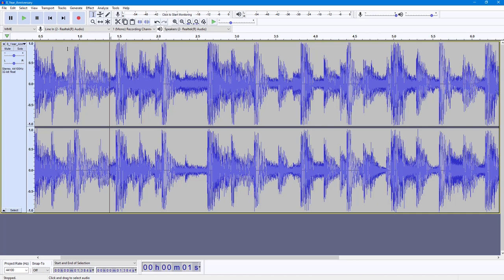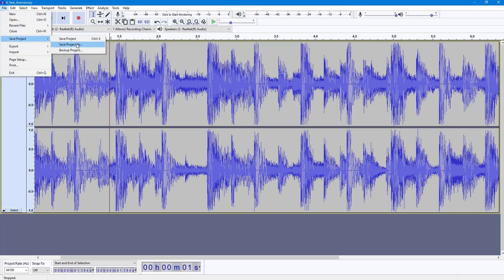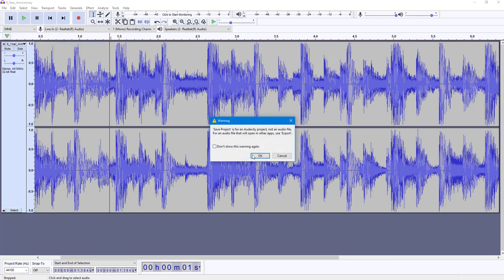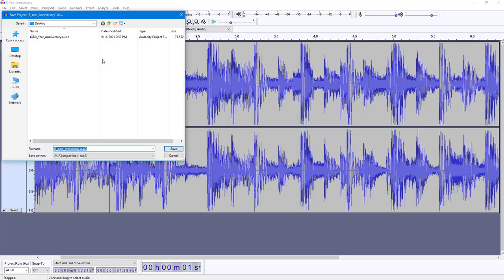But let's say I want to create a new version of this exact same project. Then what I can do is go to File, go to Save Project, but instead use the Save Project As option right here. Once I click on Save Project As, it creates another copy.